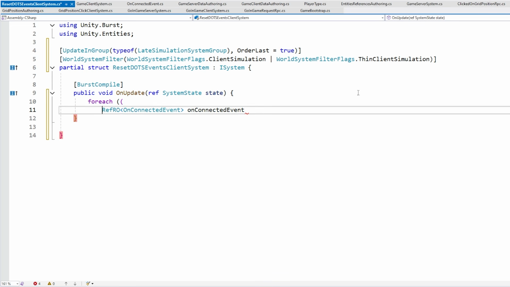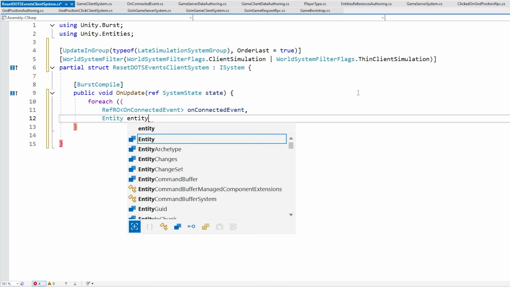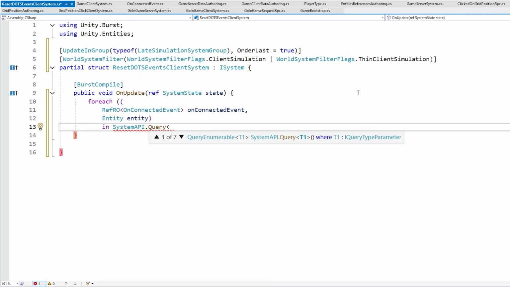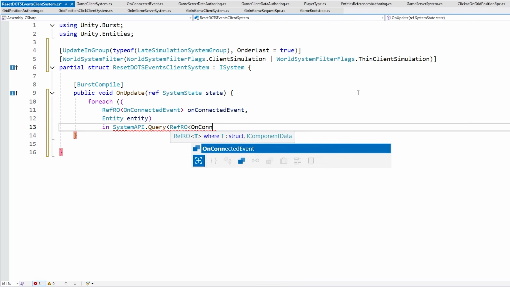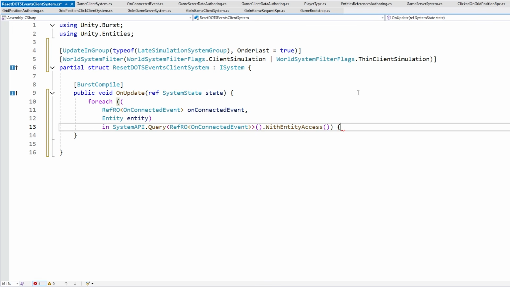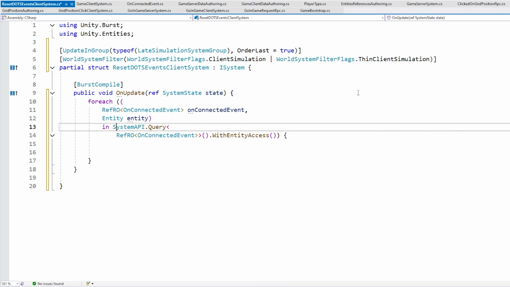then we're also going to need to destroy it. So let's also include entity. So you have this in SystemAPI.Query. Let's query first of all for the ref.ro OnConnectedEvent. So we have this, that's pretty much the only query, just with entity access like this. Okay, so now here let's just destroy the entity.